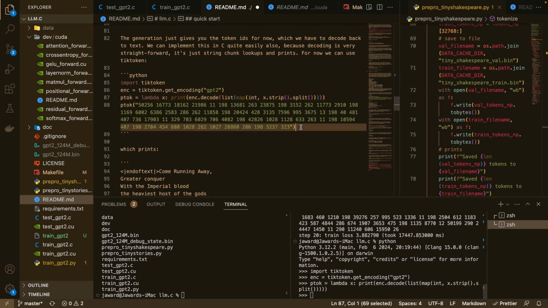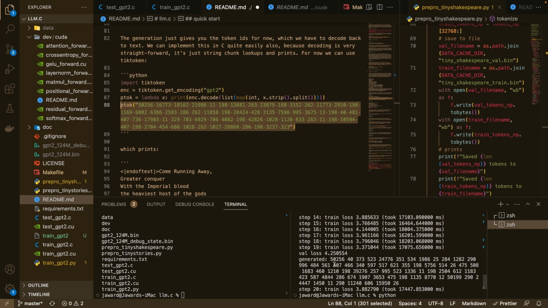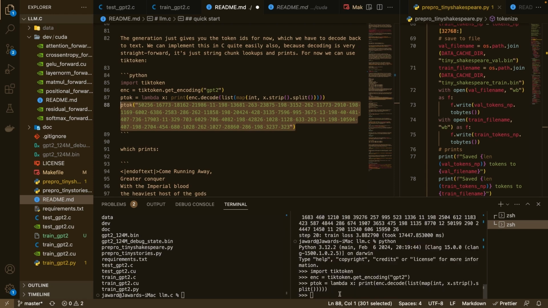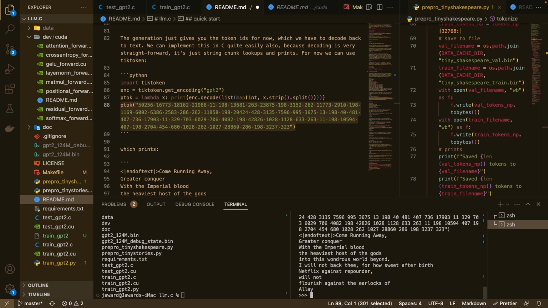And finally we take a bunch of tokens, that is this one, the one that was generated, these tokens, as can be seen there. Let's see what this will give us. And yep, so this is a text from this original bunch of random numbers. Come running away, greater queer with imperial blood, the heaviest.